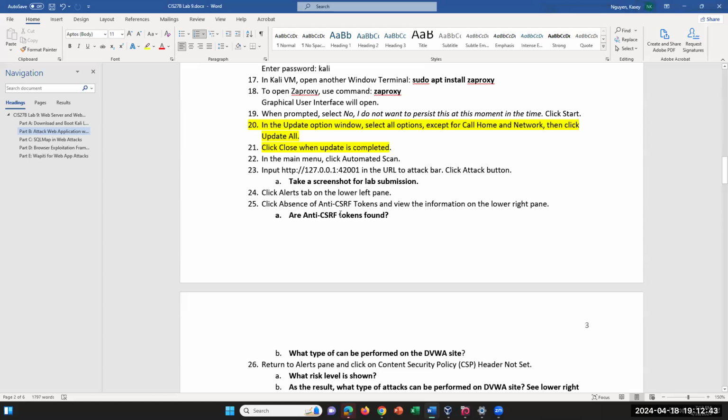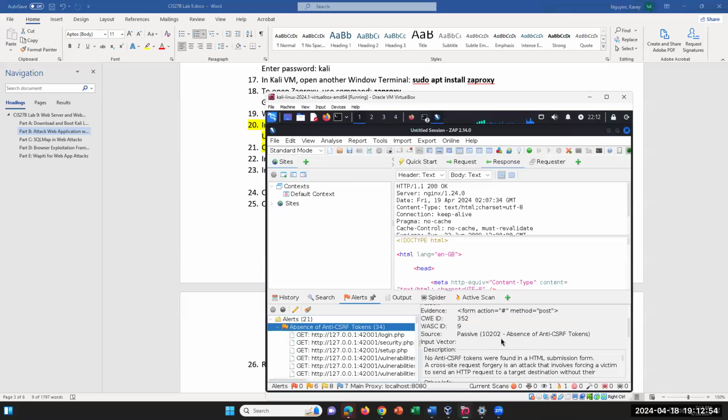So are there anti-CSRF tokens? Yes, right? We see that. What type of attack can be performed for the DVWA? If you look in here, it tells you that it checked for cross-site request forgery, cross-site scripting, so XSS, one-click attack, session riding, confused deputy, and CSRF. So it checked for those things.